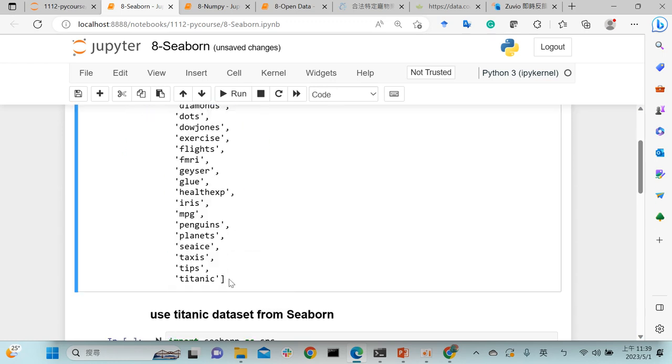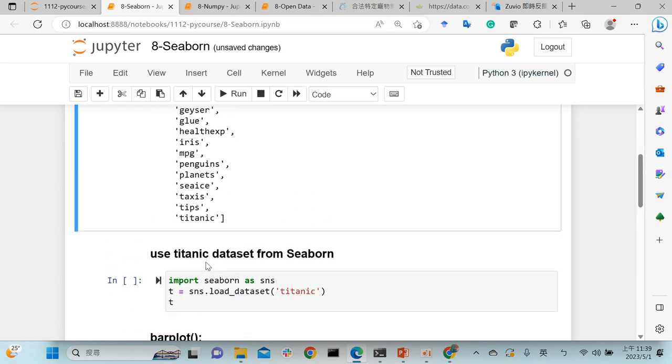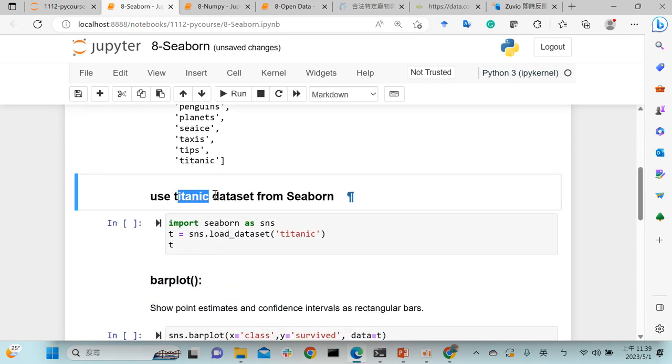Okay, here you can see there are so many Seaborn datasets. Later we will try to use Titanic. We can know how many people survived from the Titanic, and what their sex is, whether they are man or woman, and whether they survived or not. So here we will use the Titanic dataset from Seaborn.